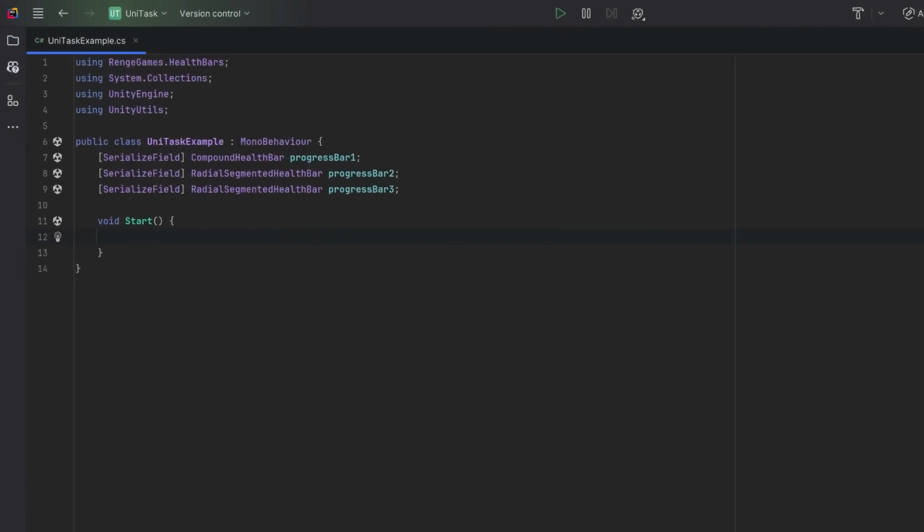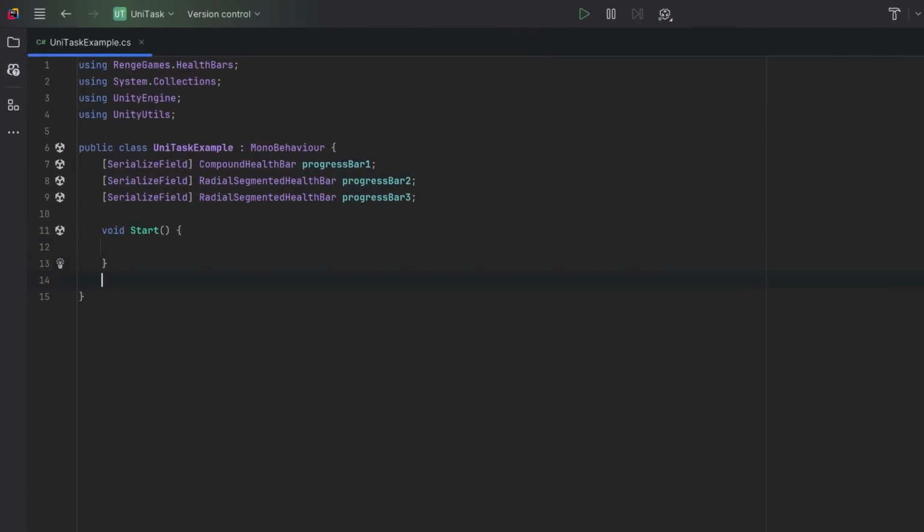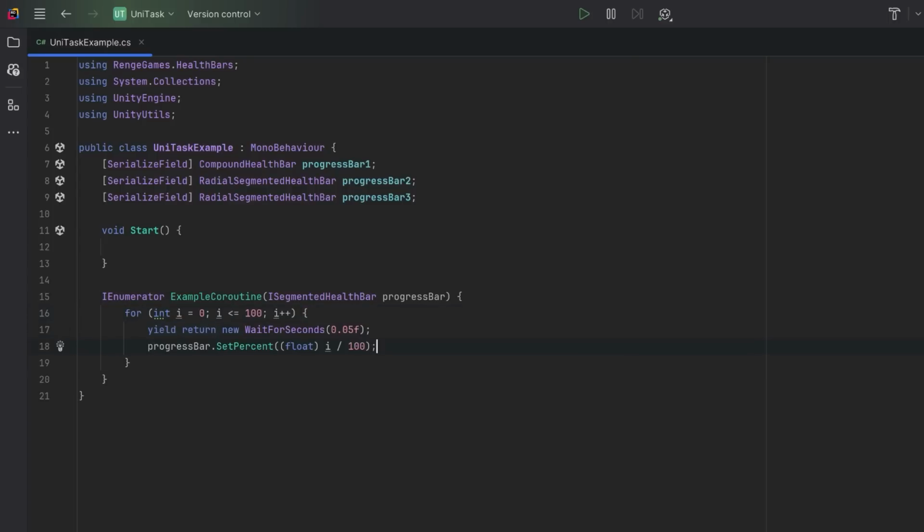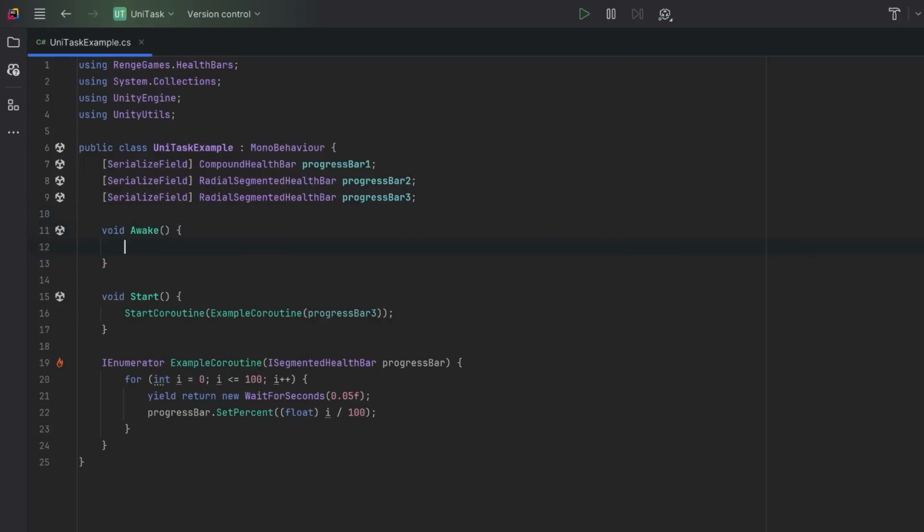Let's start by creating an example coroutine. It returns IEnumerator, and it's going to accept a progress bar. All I really want to do is fill the progress bar up from 0 to 100%. So every 50 milliseconds, we're going to increase it by 1 more percent. That's it, very simple. Let's start the coroutine running inside of the start method on progress bar number 3, which is the red one. I'm also going to add an awake method here just because I want all the progress bars to start exactly at 0% and not the default value I have there in the scene.